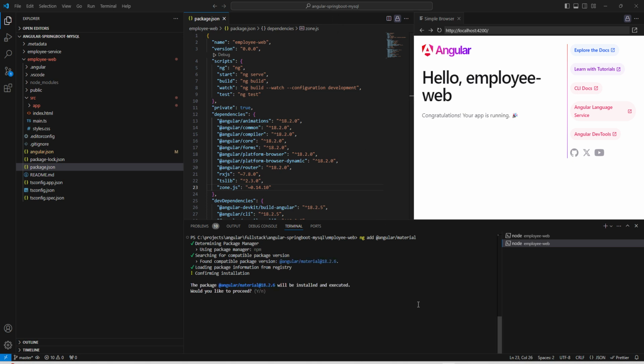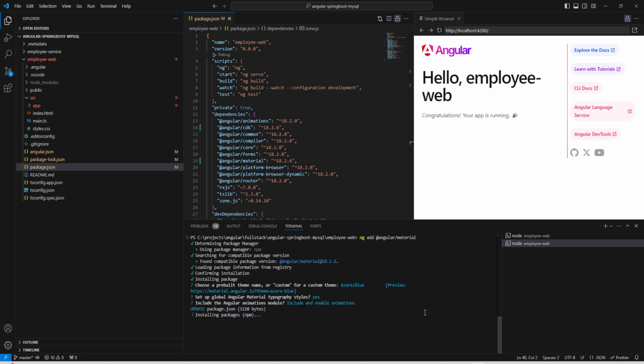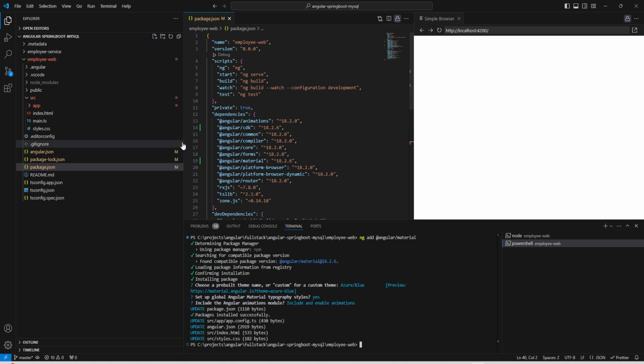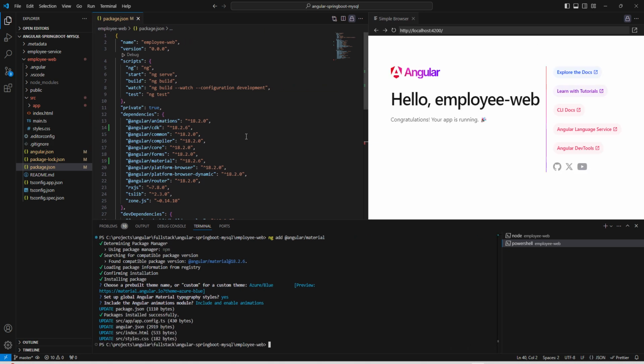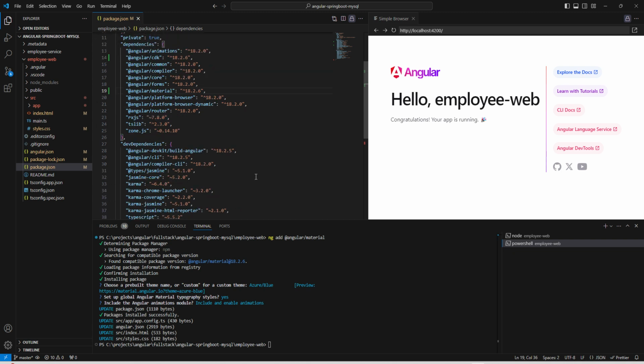Here we can select Y for this version, and we can select the default theme as is, and here for typography we can select Y and include and enable animations here. Now we have successfully added Angular Material. If you want to cross-check, in package.json we can see it has been added successfully.